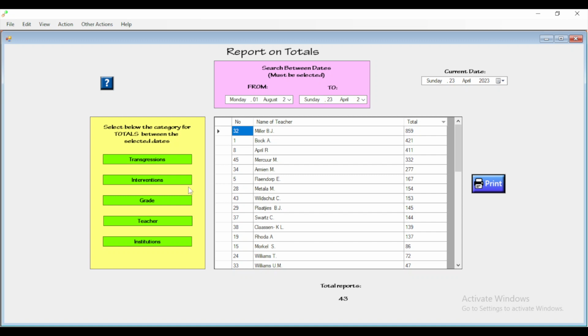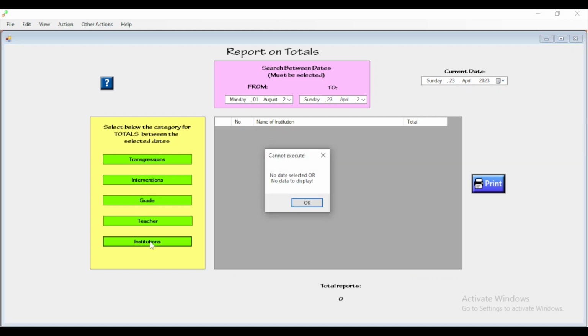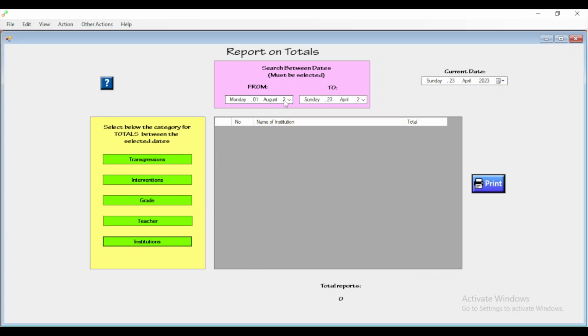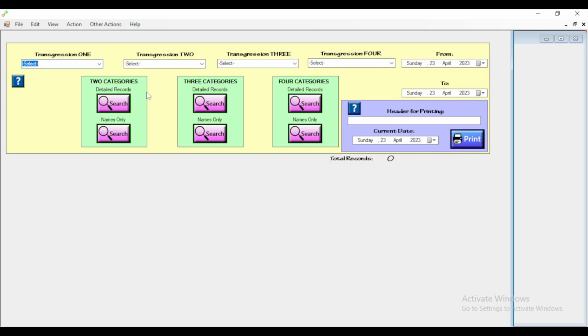Okay, so I'm not going to show the institutions because the institutions are the places that we refer learners to, and I don't think that there has been any referral to any institution. No date is selected in any case here. Anyhow, we don't have any institutions that we have referred to yet. But here you can also check on how many learners were sent to whatever institutions you have at your school. Okay, this is multiple transgressions. You can play around with this. We have 2 or 3 categories and you can just check it out. This was just for fun that it has been added to the application.